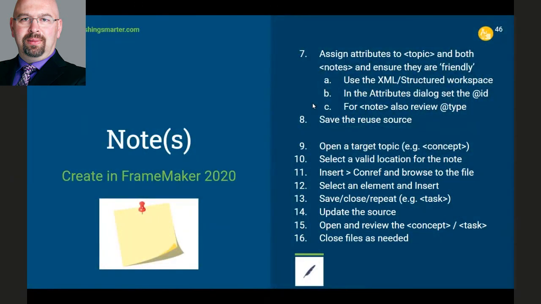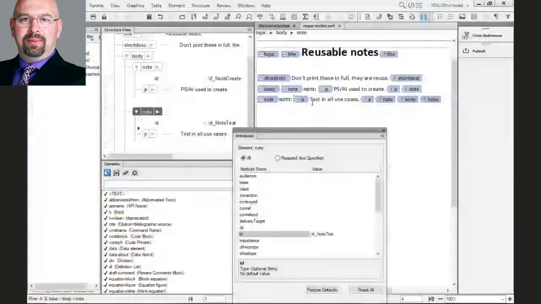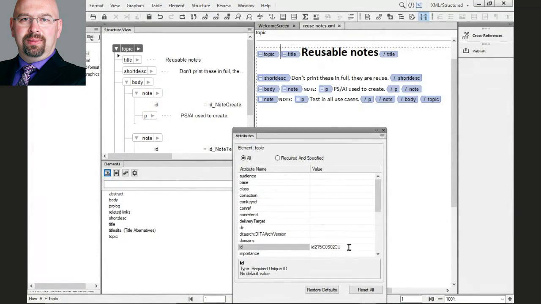So step 7 was assigning attributes to the topic and the notes so that they're friendly. My topic by default on first creation, FrameMaker does something really good. It creates a unique ID. It does something really human bad. It gives the ID a totally random value, which makes huge sense.